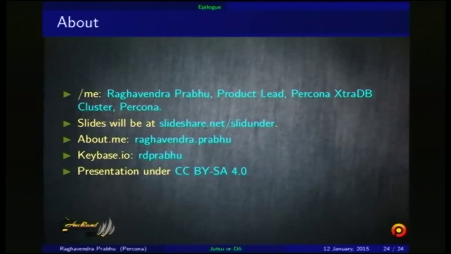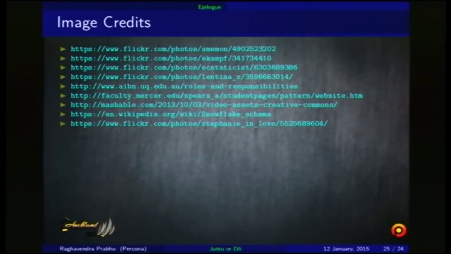I'm the product lead for Percona XtraDB Cluster at Percona, but I also write and take care of the documentation for that project. And this is the image grids.